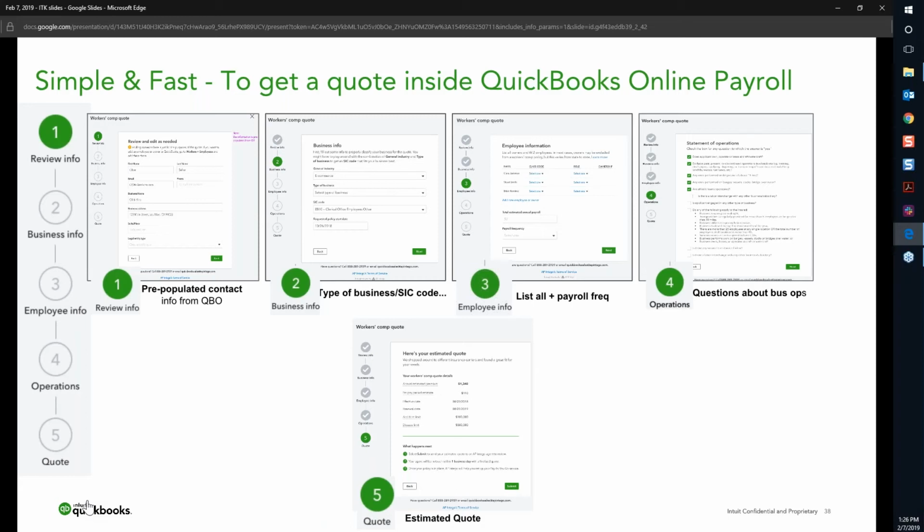The next step is it'll guide you through and have you identify your type of business or SIC code. This is important because this plays into the quote and into the amount of your premium. The next step is you're going to list all your employees, how frequently you pay them, and what role they play in your organization. And finally is a statement of questions that are really about your business and the operations related. Finally, in your 5th step, you submit and you get an estimated quote. This is pretty close to what your real quote's going to be, but it is estimated.